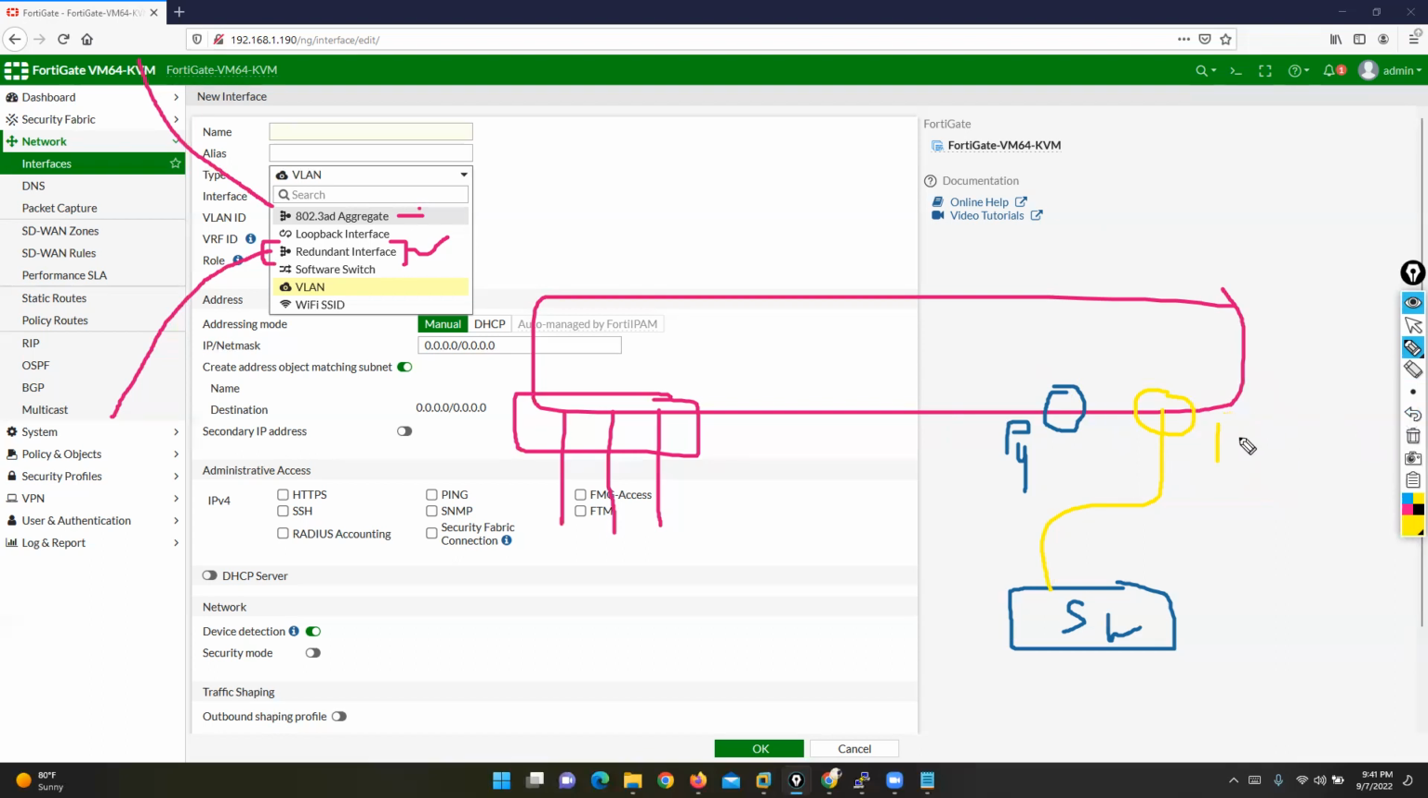So here we have a solution. What we can do, we can combine these two interfaces. For example, I have two interfaces. I can combine these two interfaces, but I'm not aggregating any bandwidth here. Speed is again 1 Gbps only if I combine these two interfaces. Okay, you can create a redundant interface.